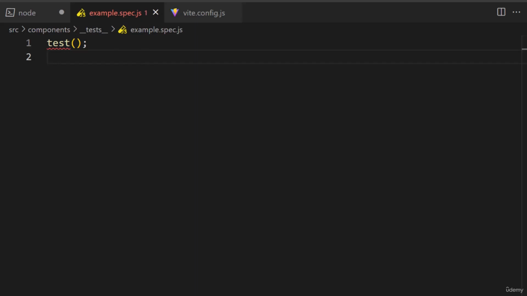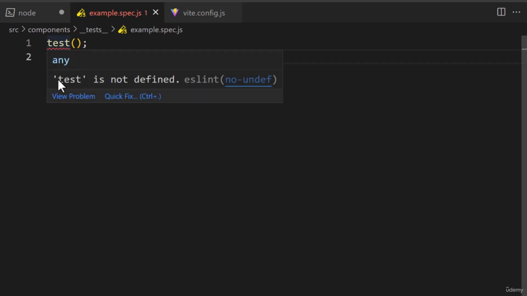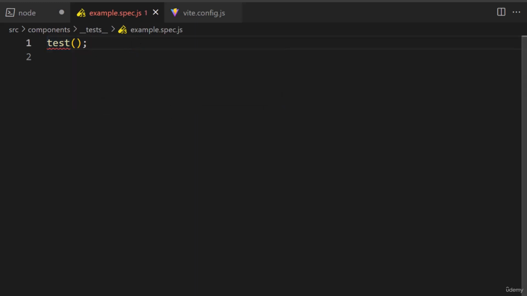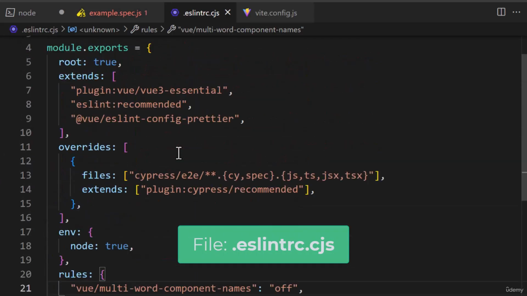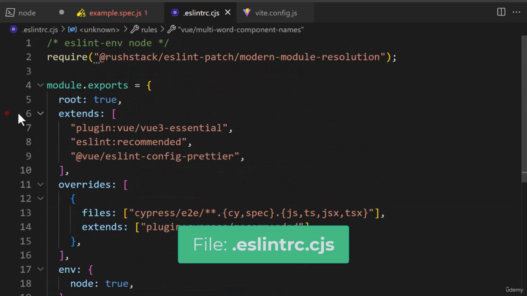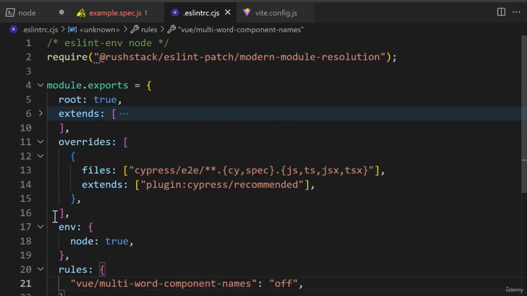However, that doesn't resolve all issues. ESLint may throw an error. It does not recognize the test function as a global variable. We can fix this issue by registering it as a global variable. Open the ESLint configuration file. Inside the overrides array, add an object.